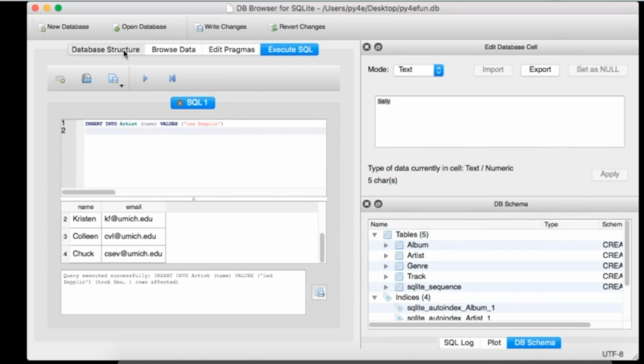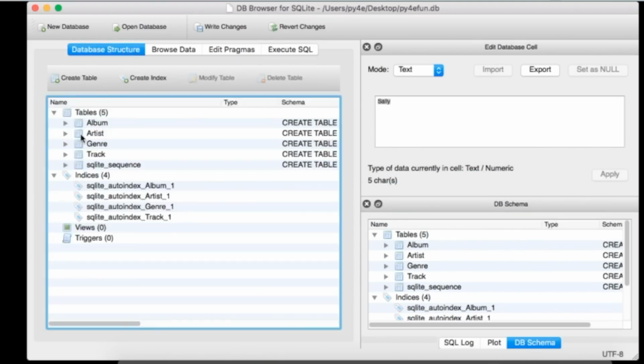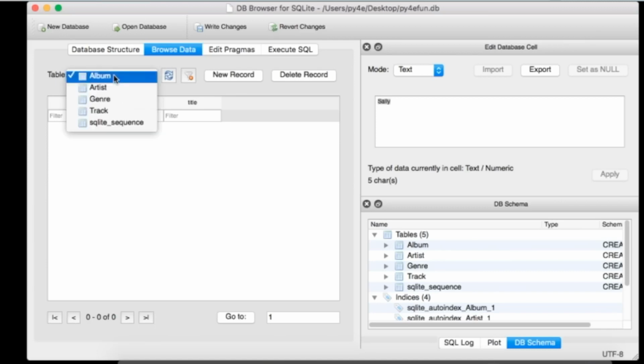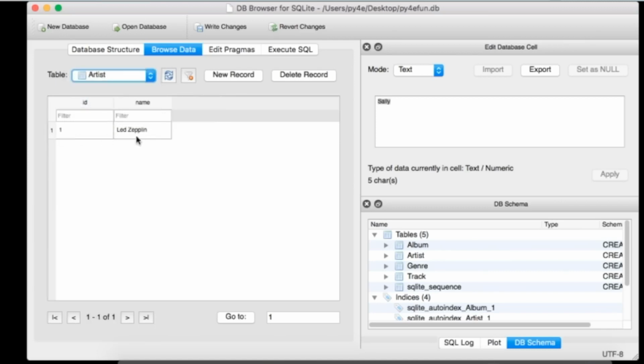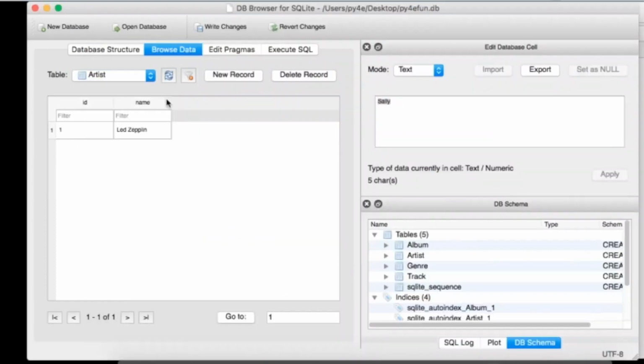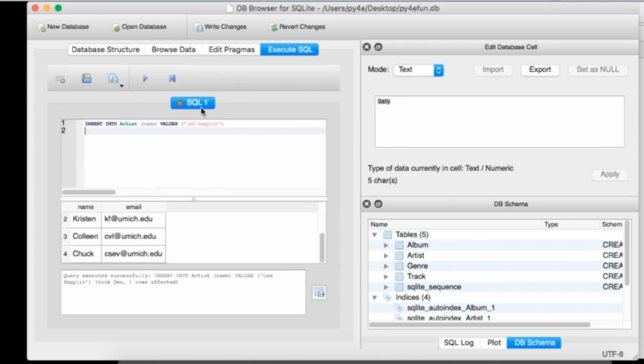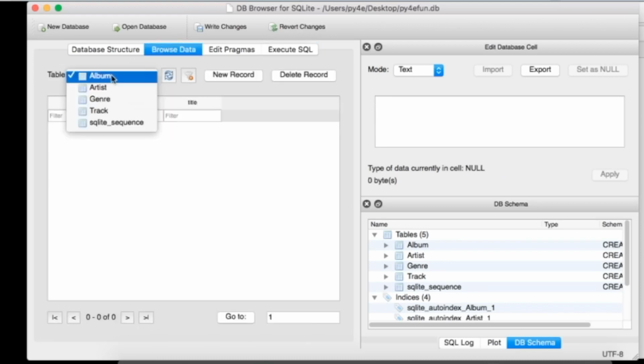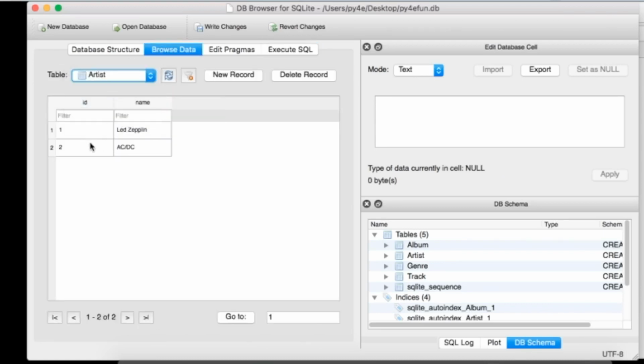So now if I look at database structure and I look at browse data and look at the artist database, you will see that I put Led Zeppelin in, but this ID field here was auto incremented. And so it was put there by the database. And now when we do the next insert, which is AC/DC, and we take a look at the data, we'll see that AC/DC is 2.